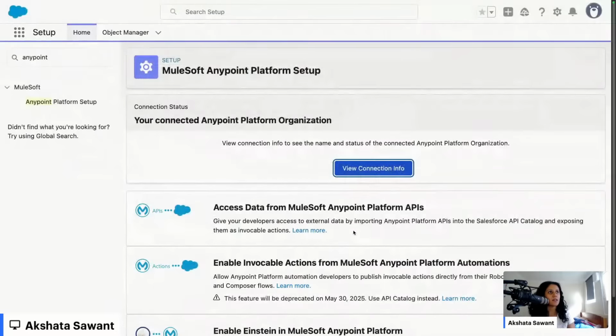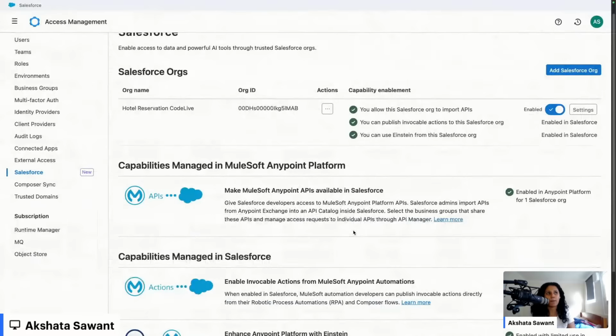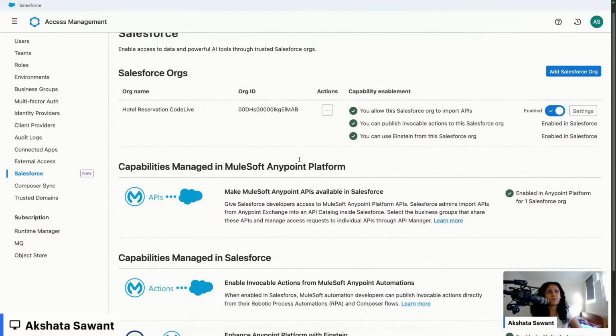Once this is done, the next step will be building a Mule application, for which again we'll go back into our Anypoint Platform.